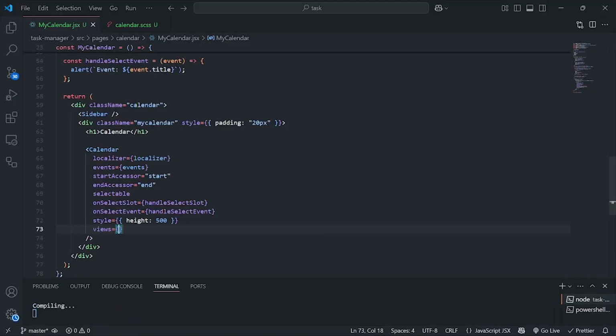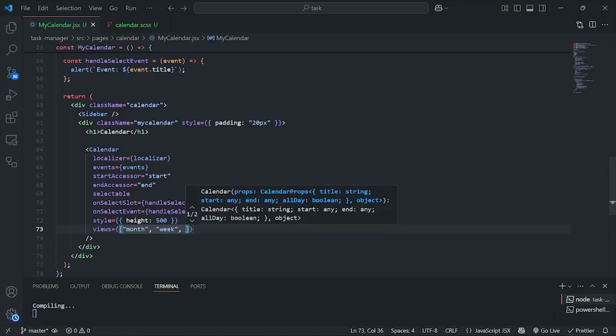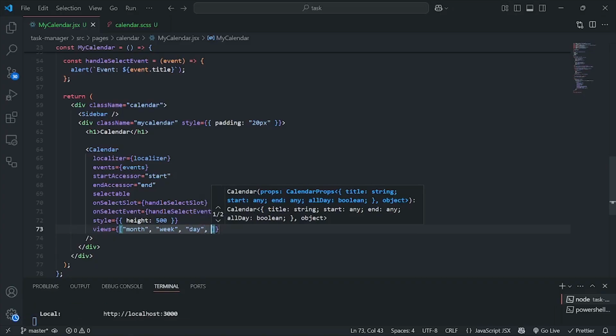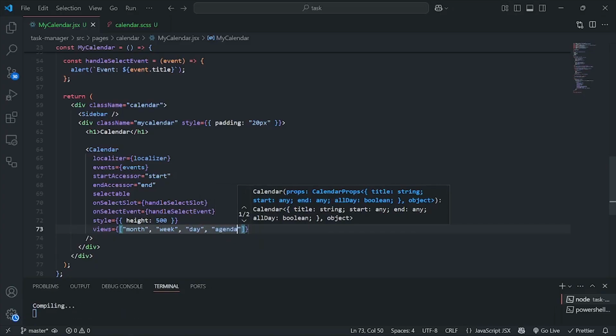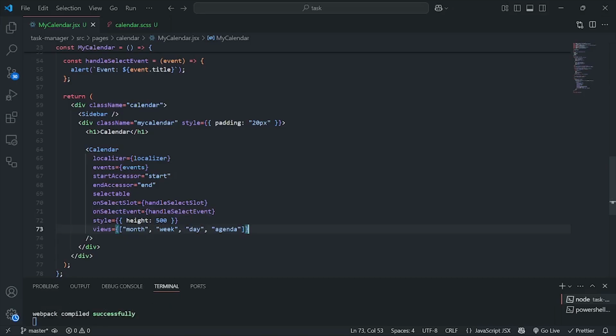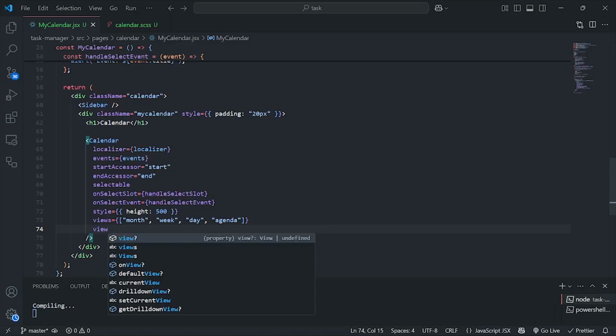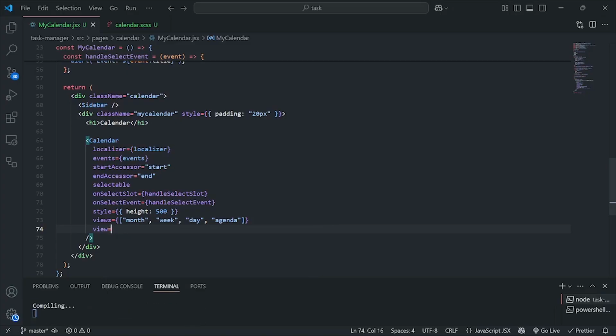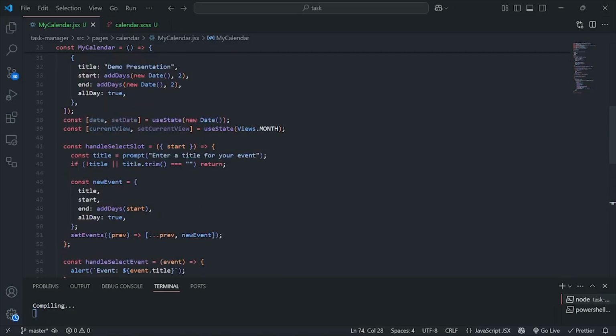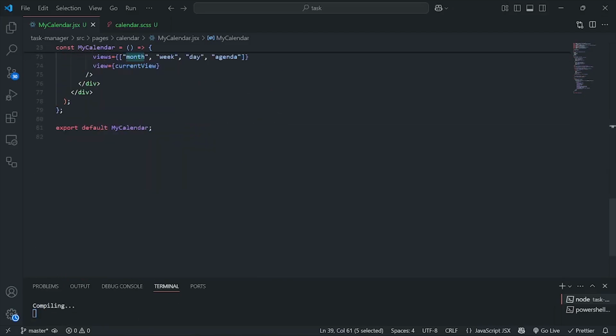Then after that, let's give our views. I'll say views is equal to month, week, day, and also agenda. So that is what we want it to display in the calendar. We want month, week, day, and agenda. Then our view should be the current view. We have defined our current view up here, if you remember. So our view should be currentView, which should be month.